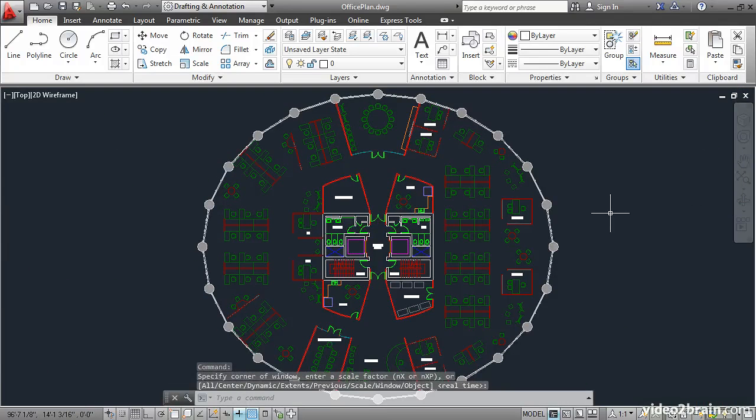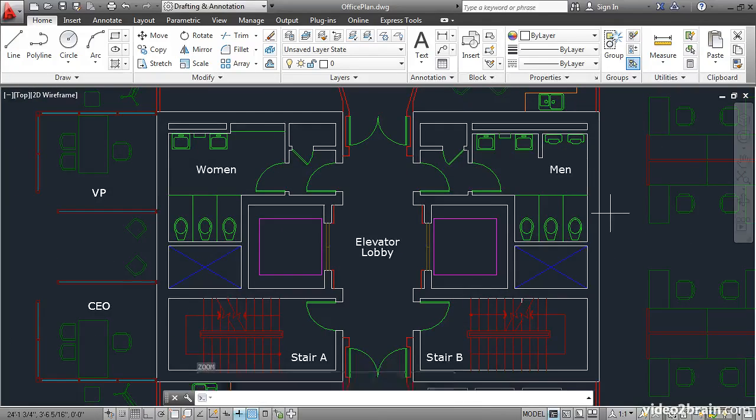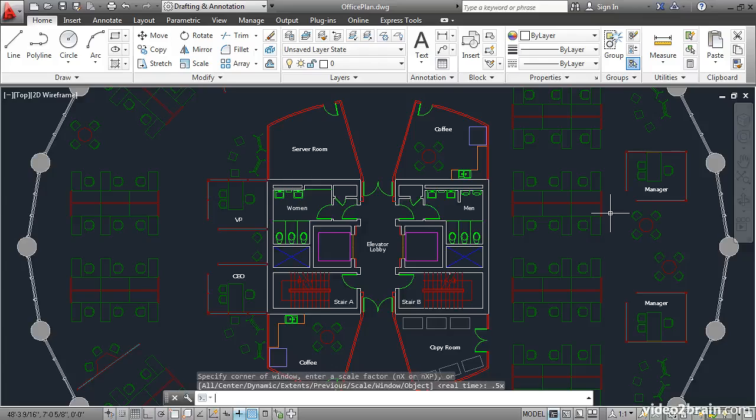What that does is it shows you everything that you've drawn on screen. It shows you the extents of the drawing. Another common zoom option is to use a numerical scale factor. So let's try that. Type Z enter, and then type in 4x. That will magnify the drawing by 400%. Try that again. Enter 0.5x. That will zoom out by 50%.